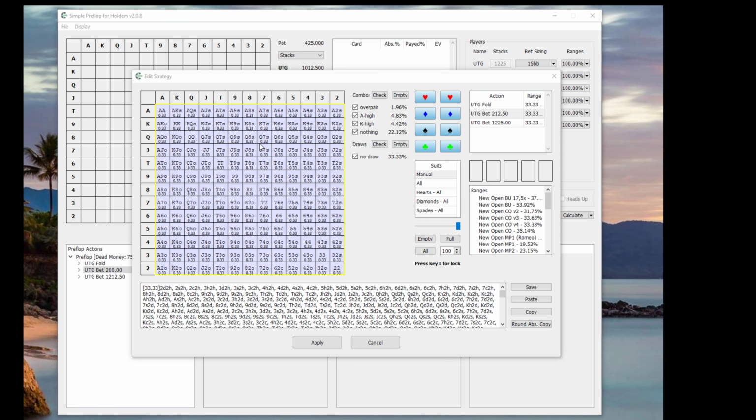Okay, there's a lot of things going on here, and let's go through them one by one. First, we have this little matrix right here, and basically this is a visualization of our strategy. We can edit strategy right here. If we left click on a certain hand, we add full weight to this hand, all the combos, and we can draw like this, moving cursor from side to side. And if we right click on a hand, we exclude all the combos from our range.